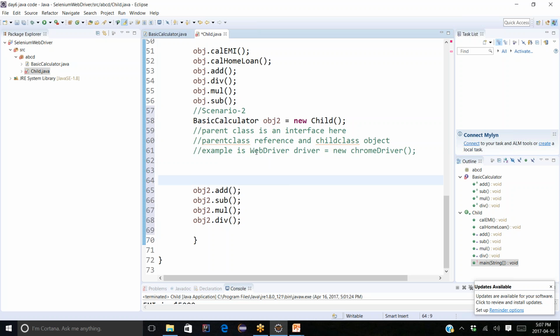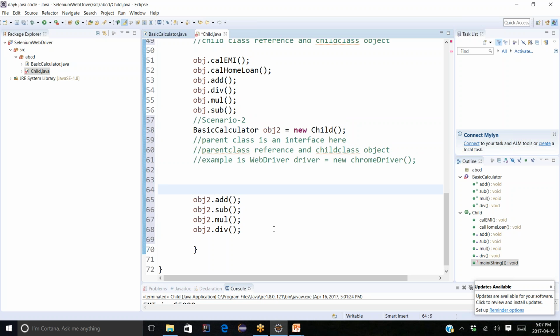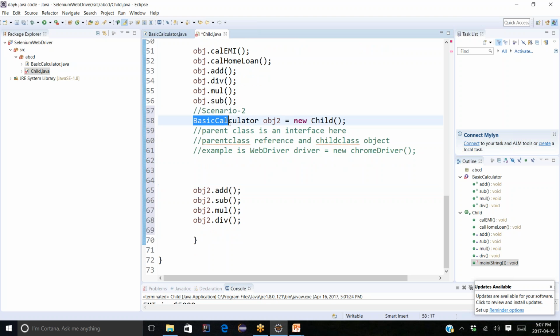Why should I write earlier WebDriver is equal to new Chrome driver? Okay, basic calculator is an interface. obj2 is equal to new child class. Scenario 2, I think you understand scenario 2 also. Next, go for scenario 3.